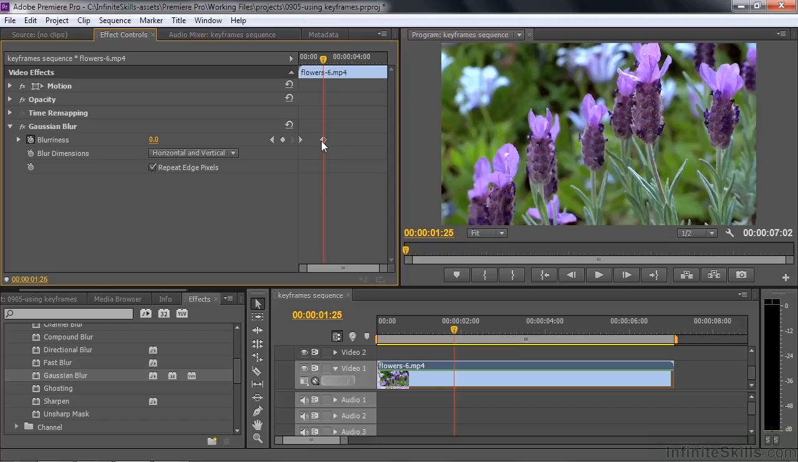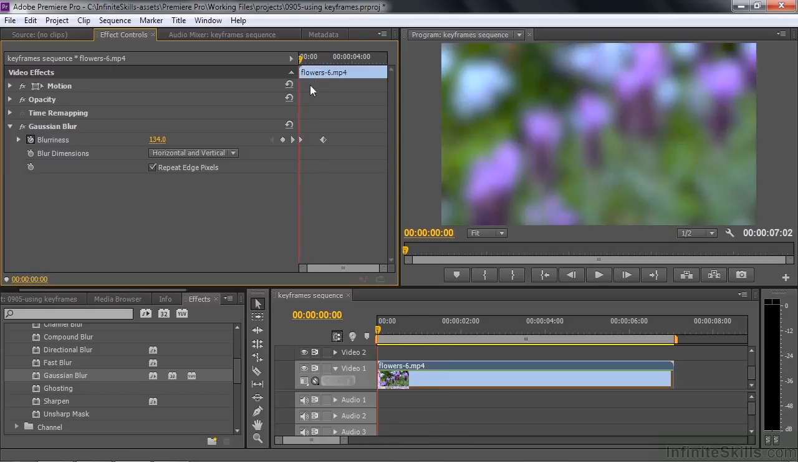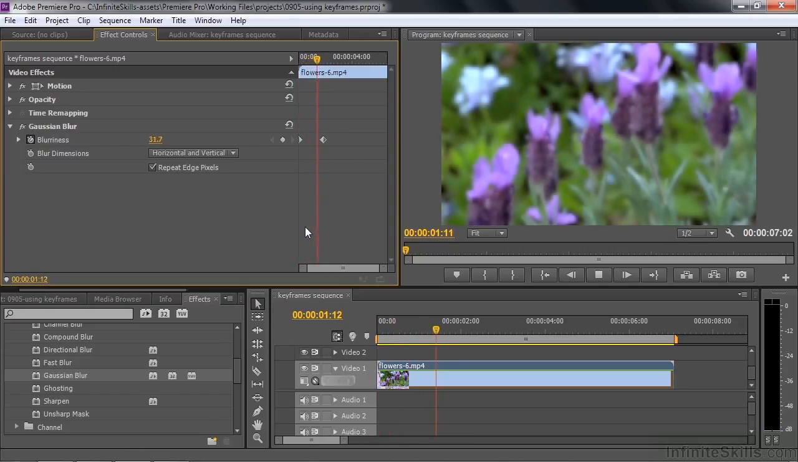So what I've done is I've said at this point in time, basically 2 seconds into the clip, this should be the value of blurriness. And what's going to happen now is that Premiere Pro will interpolate from here to here. It'll gradually change from this value to that value. I'm going to put the current time indicator back to the beginning, and we'll watch that change happen over time. There you go. It goes from blurry to sharp.